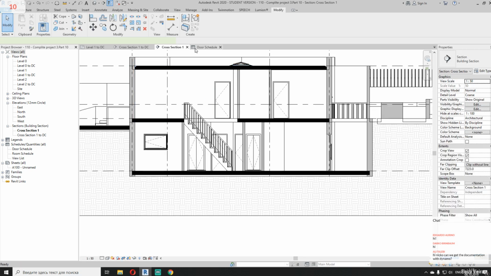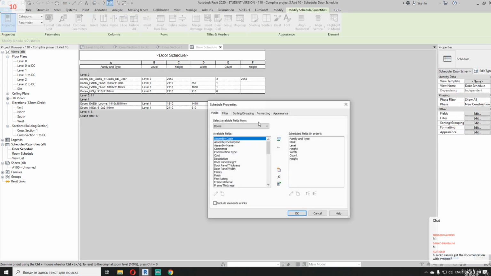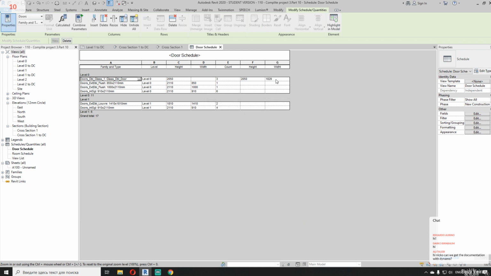Let's go back to the schedule. Let's go to edit the fields. We will now find this parameter right here. Let's include it, and we get this parameter here. So as easy as that. It's really easy. Now you have a lot of ways to create, for example, the parameter here. I don't like it when the parameters are like that. The height is here, the width is here. I like it when they are together.